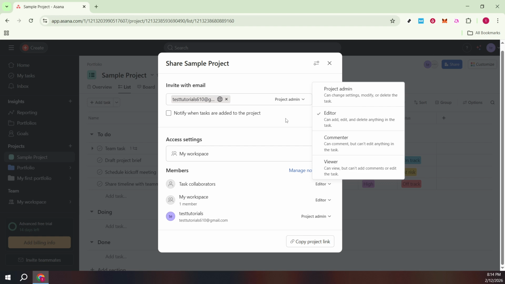That's it. Using RBAC in Asana keeps collaboration streamlined, secure, and accountable.